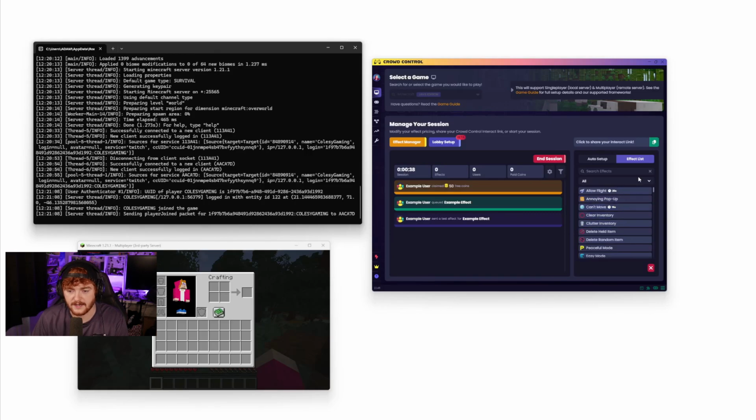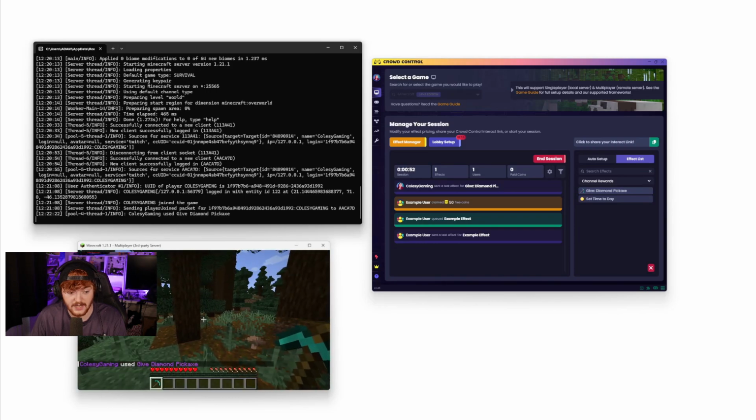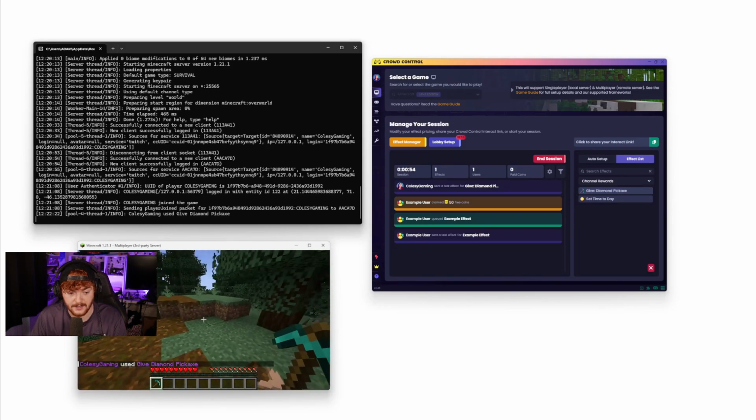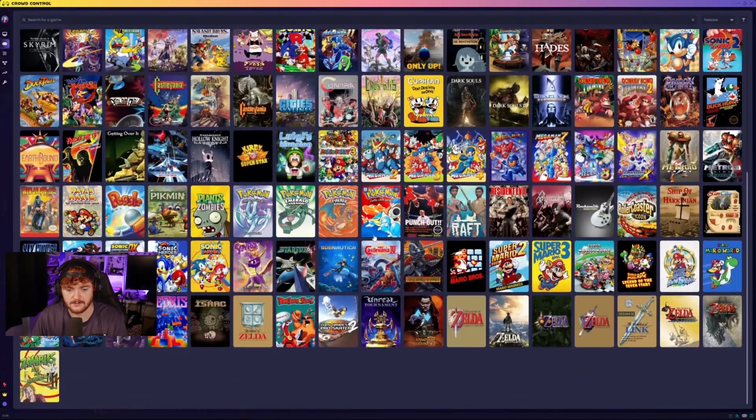I can search any effect, but I can also go to the channel rewards. So these are the channel rewards. If somebody activated one of the channel rewards, like give diamond pickaxe, you'll see that in Minecraft, it gave me a diamond pickaxe. Look, Colsey Gaming used give diamond pickaxe. Now I have a diamond pickaxe. This would work in so many, look at all the games that it works in.